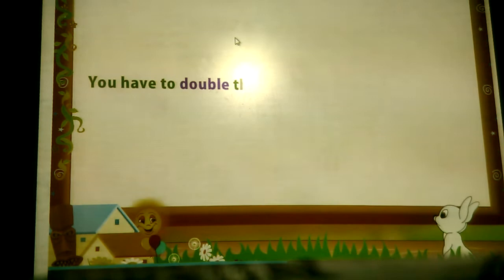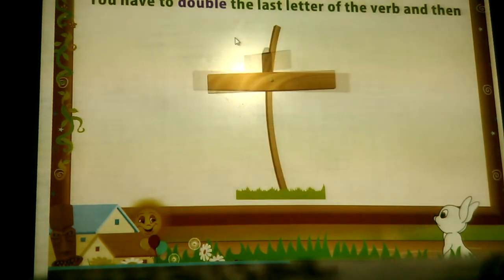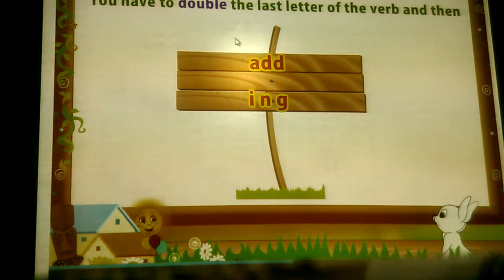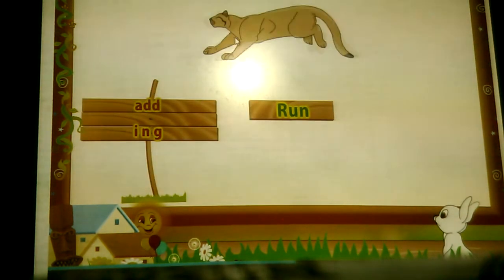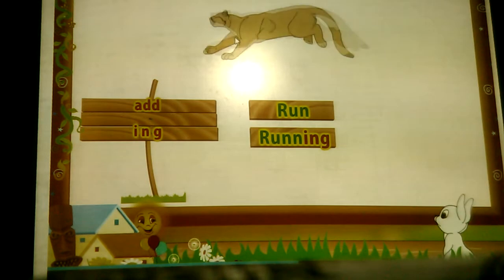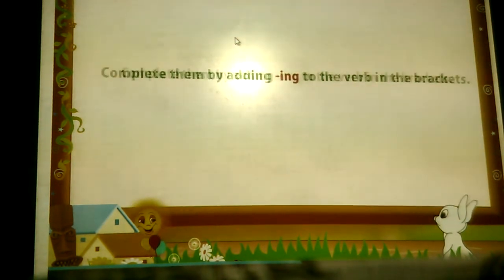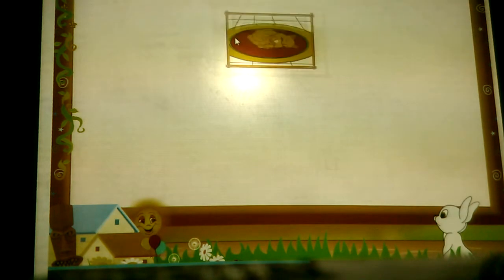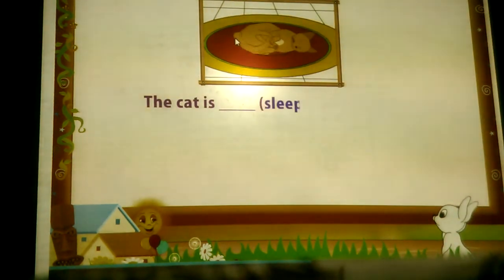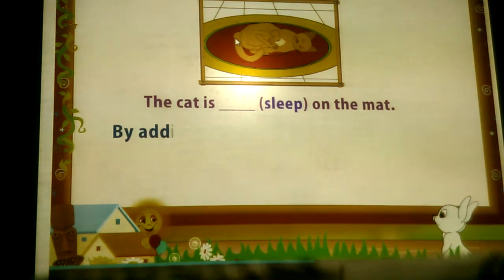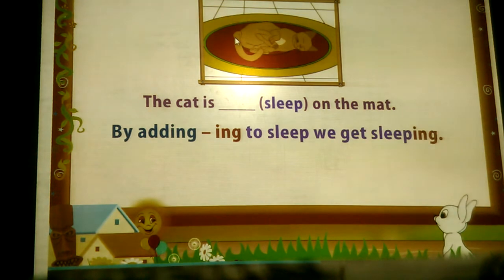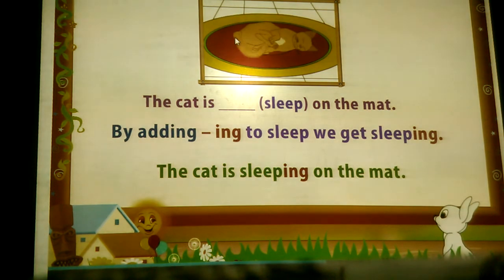Sometimes you have to double the last letter of the verb and then add ing. Example, run, running. Here are some sentences with blanks. Let us complete them by adding ing to the verb in the brackets. The cat is sleeping on the mat. By adding ing to sleep, we get sleeping.